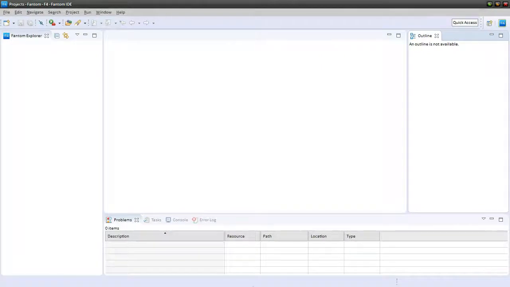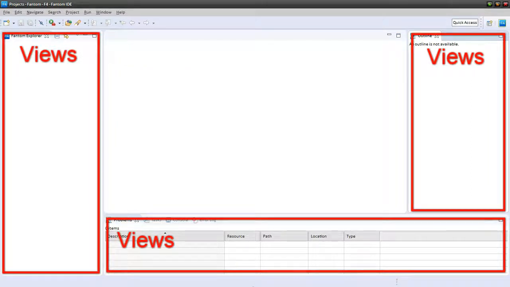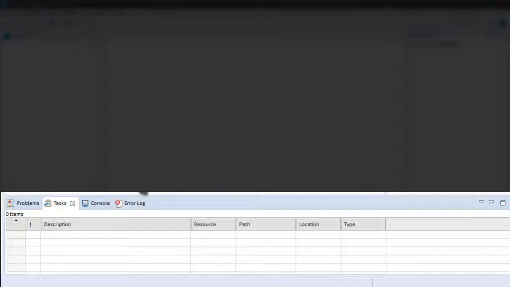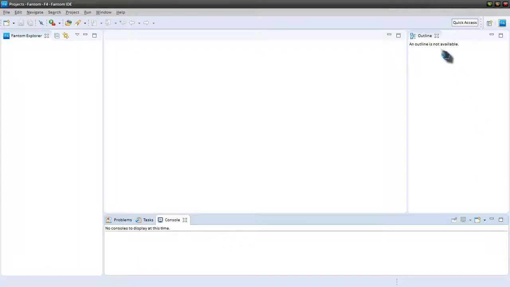And this is F4. This central area here is where file editors are opened, and these tabs around the outside are called views. There is the Fantom Explorer, which is a tree view of your projects and their directories. There are problems. This shows Fantom compilation errors and warnings. The tasks view shows all the to-dos and fix-me's. Console view shows the output of programs you run. And the error log. This is for internal F4 errors and isn't much use to the average developer, so I usually close this one. There's the outline view. Well, that's pretty boring and it just shows the fields and methods of the class I'm working on, so I usually close this view too.